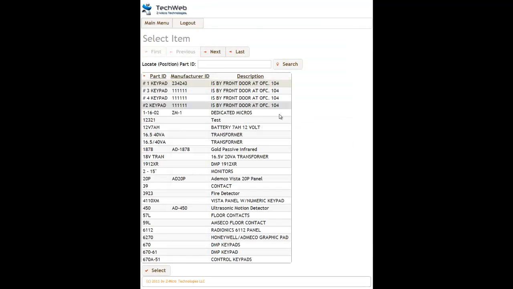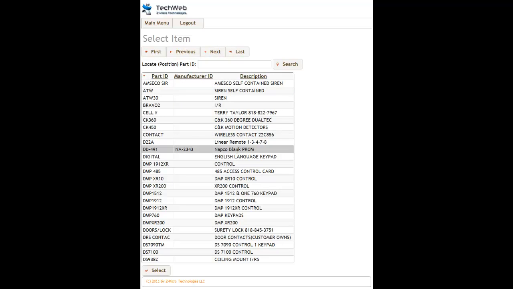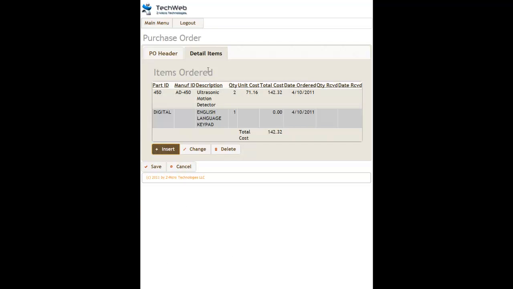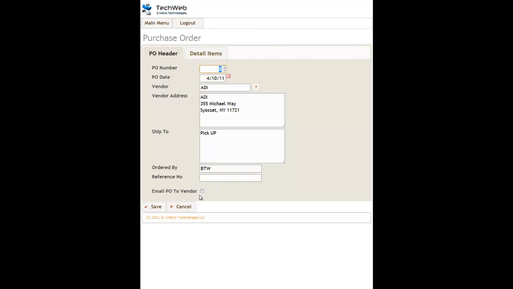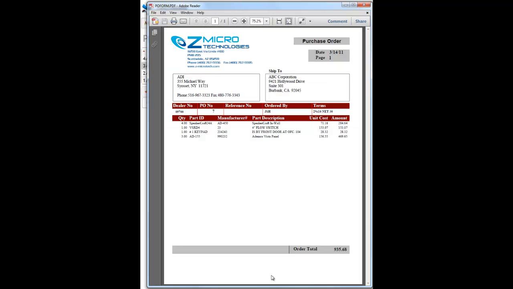Insert another item. And so forth. And just keep on adding to this until you have the items that you want to order, and then click on Save. And now that has been added to your PO list. If you want to email the PO, just click on, again, the Email PO button, type in the email address, click on Save, and it will create a PO and email it out.